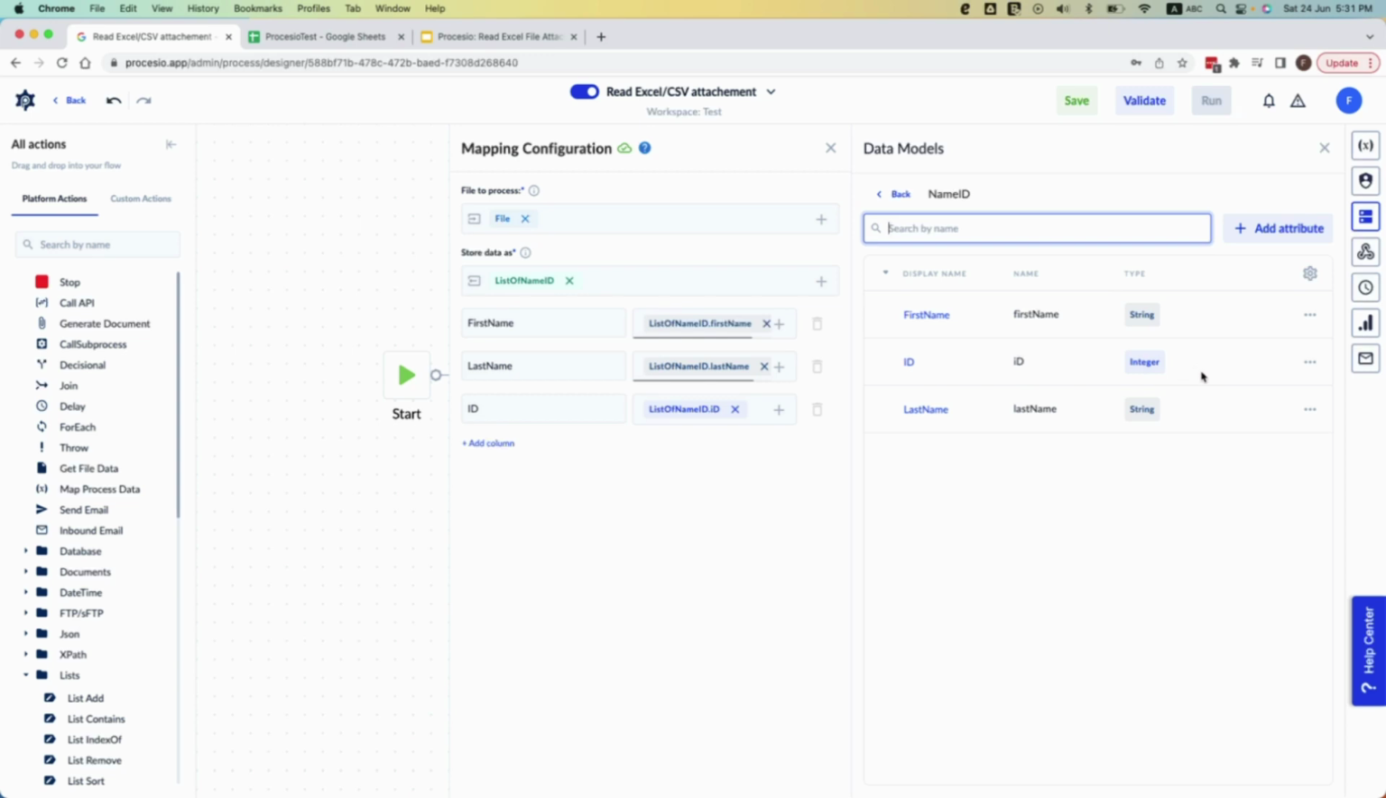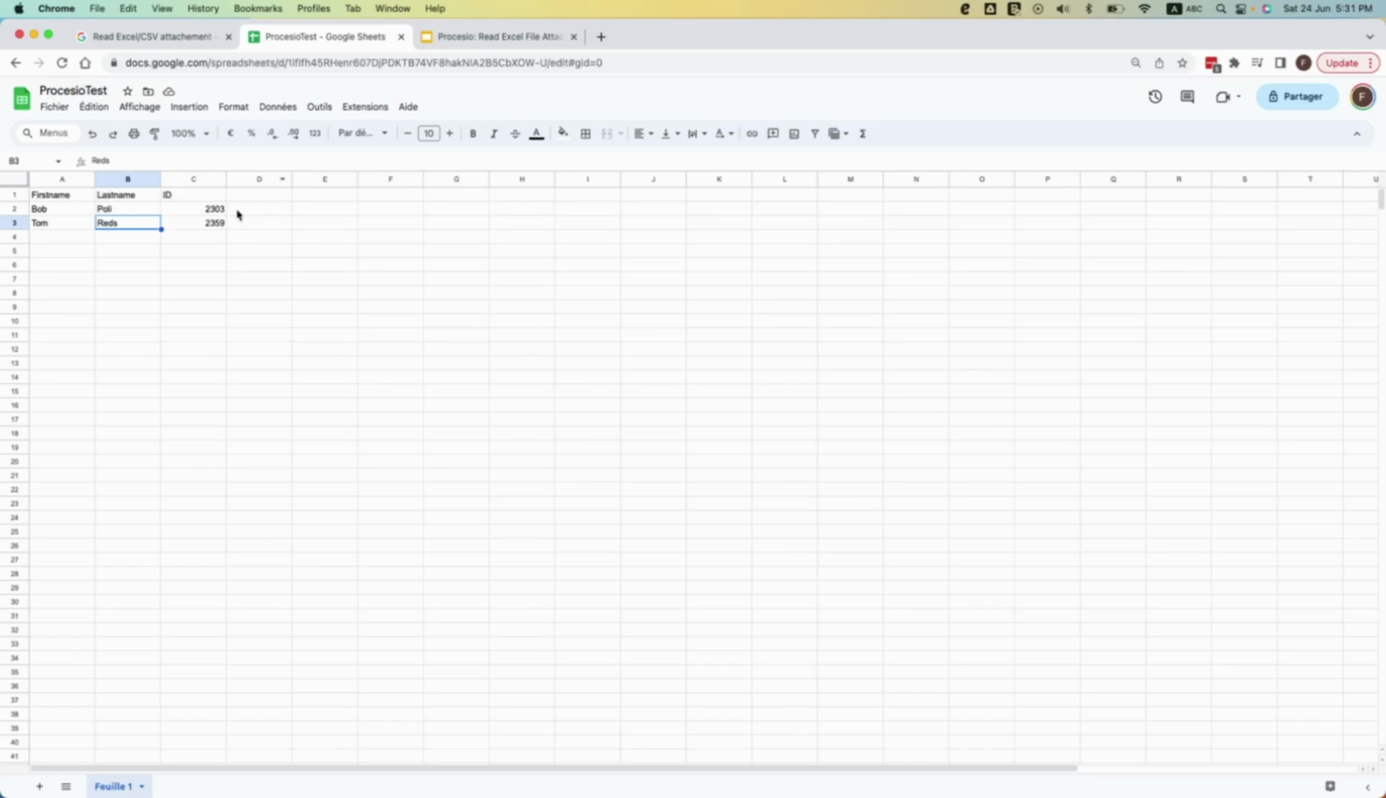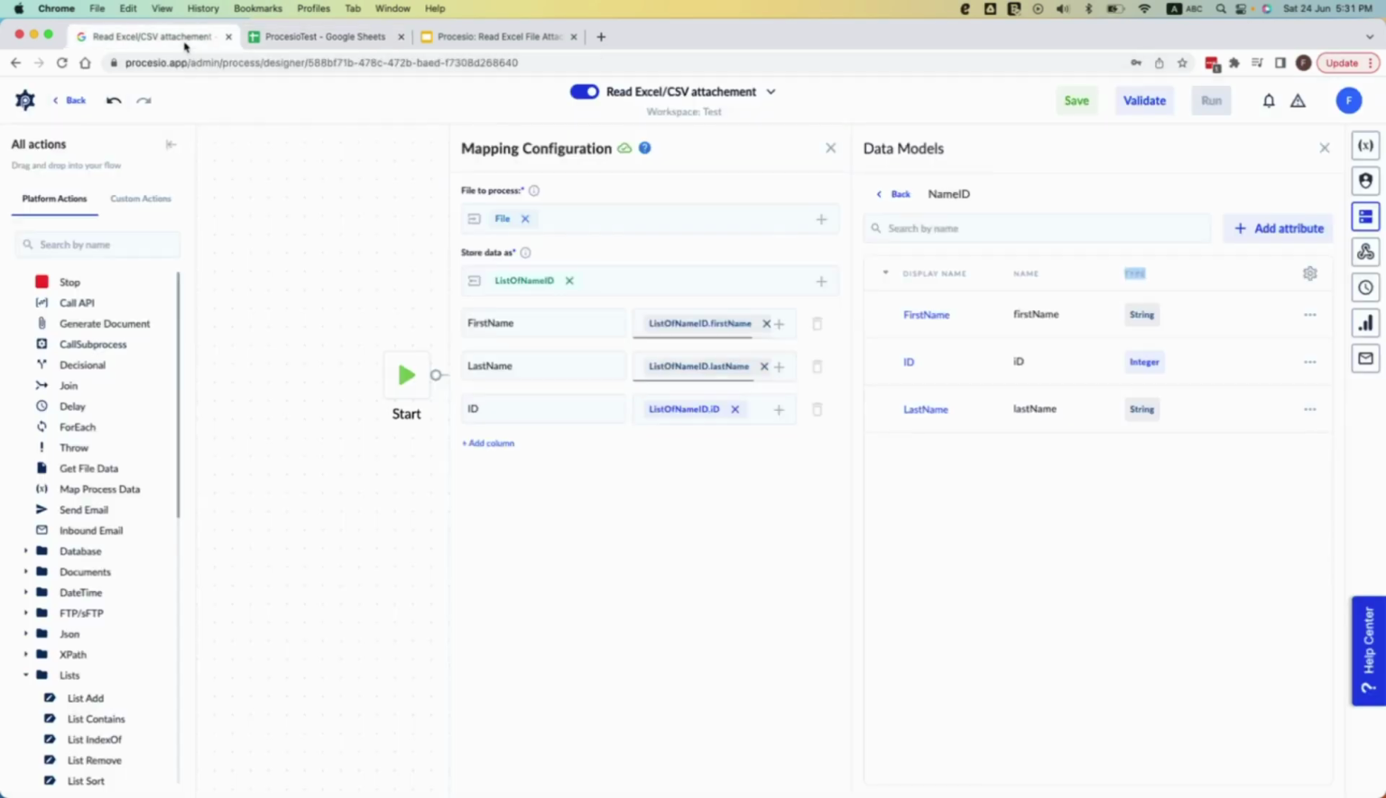It's important to have the correct type that matches the content of your Excel. Here it's an integer, so it has to be integer. Otherwise, you will have an error when you run your process.